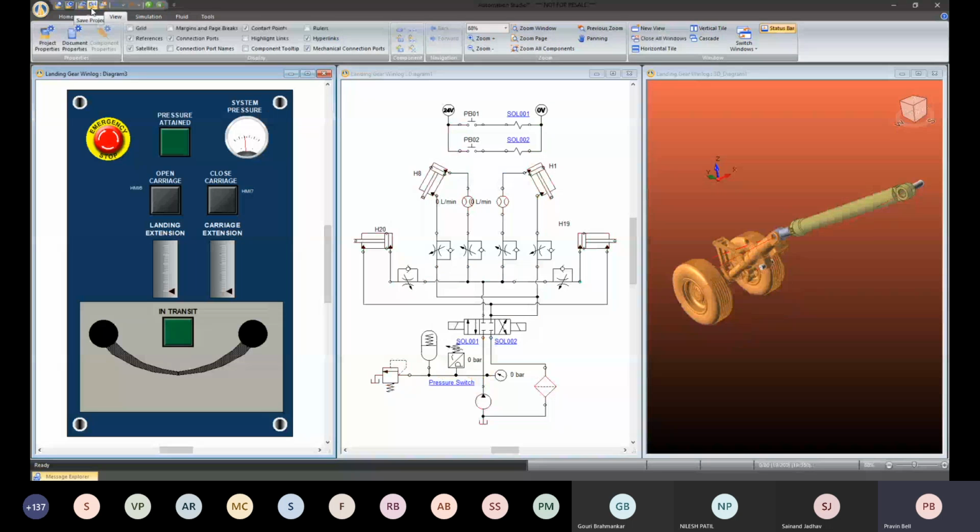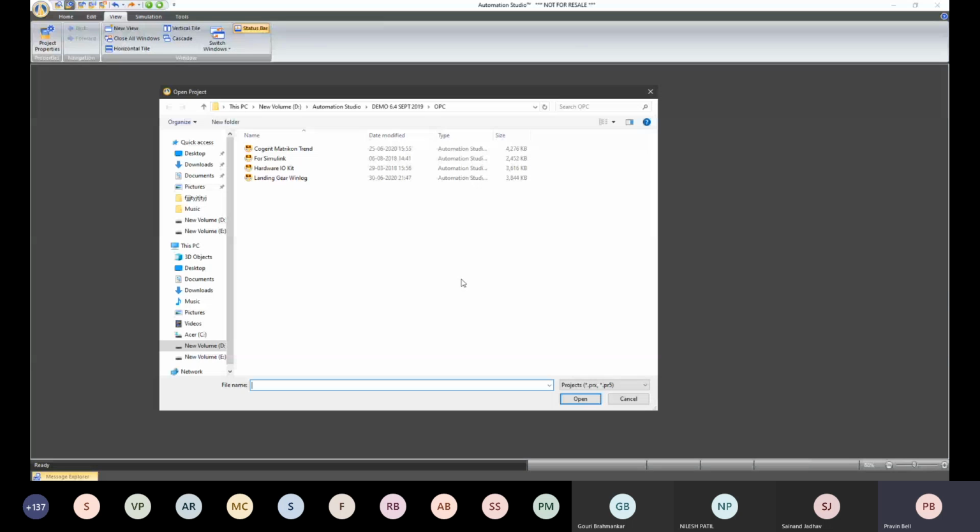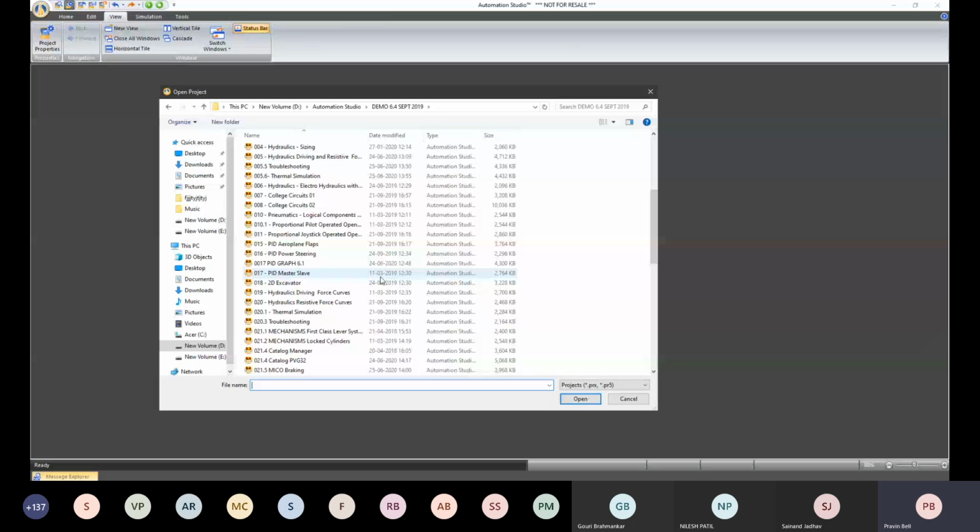I'll explain a theme in one minute. I wanted to show one mechatronics example.